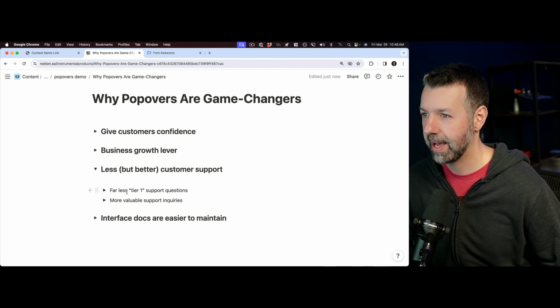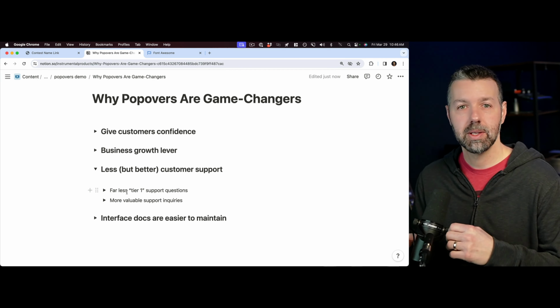There are more obvious benefits, of course: less but better customer support, right? I really see this firsthand in my SaaS businesses. There is far less of what's known as tier 1 customer support. These are like your how-to questions, right? What does this button do? What does this setting do? How does this fit to that? I get very, very few customer support inquiries that are just asking how to use basic things.